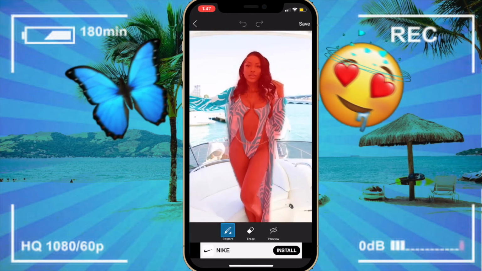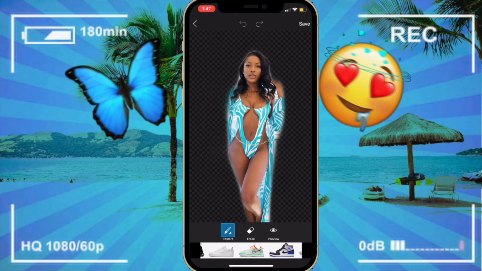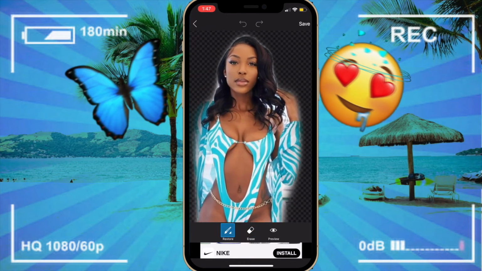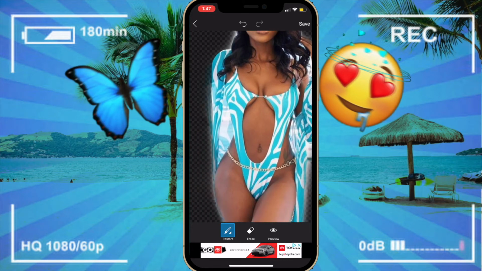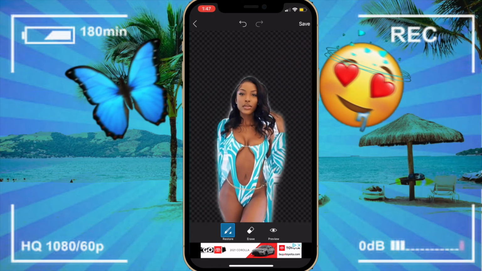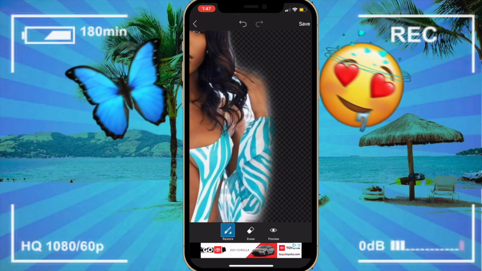So luckily we don't got to do that much, but if it doesn't catch everything, all you got to do is press preview to see what it did catch and what it didn't, and then after that, if it did catch something that wasn't supposed to, you can just erase it. But if it wanted to put a little bit more in there, all you gotta do is press restore and just go over the part that you want to put back in the picture. And you want to do this for all the pictures that you're going to be using for your thumbnail.